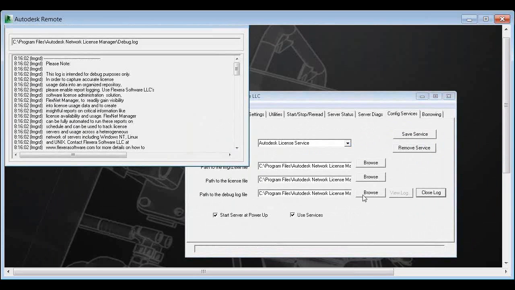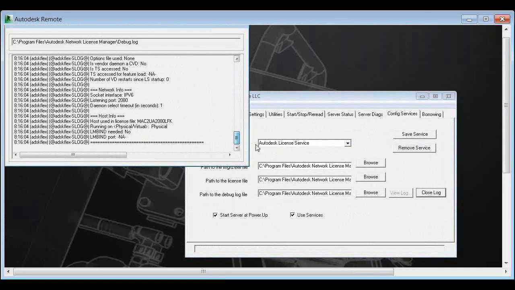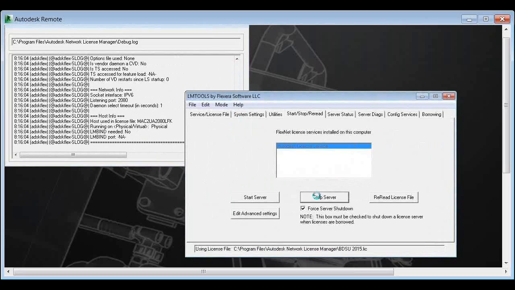But in my case, it's saying failed. So when I look at the license server, nothing has changed. What I'm going to do now is stop it. Stopping server, start it. You might need to give it a second still.